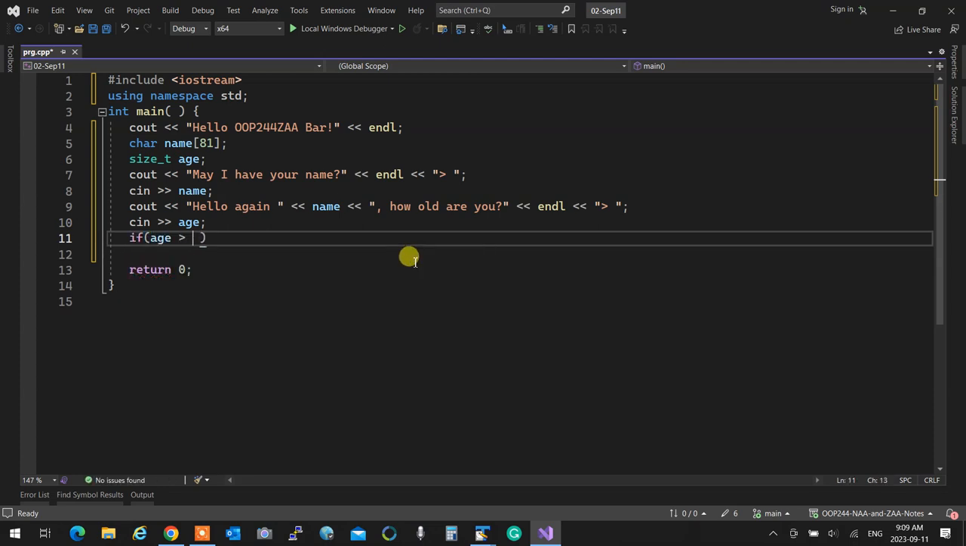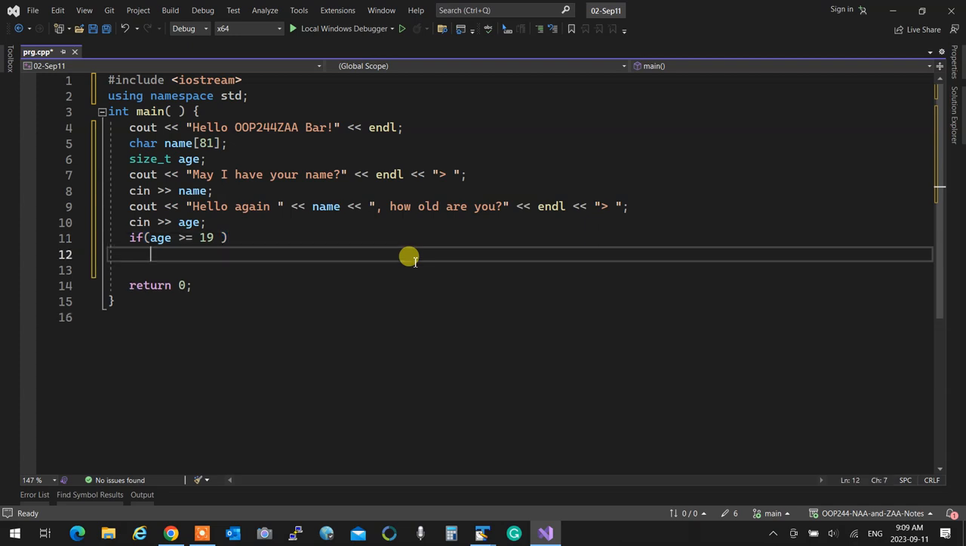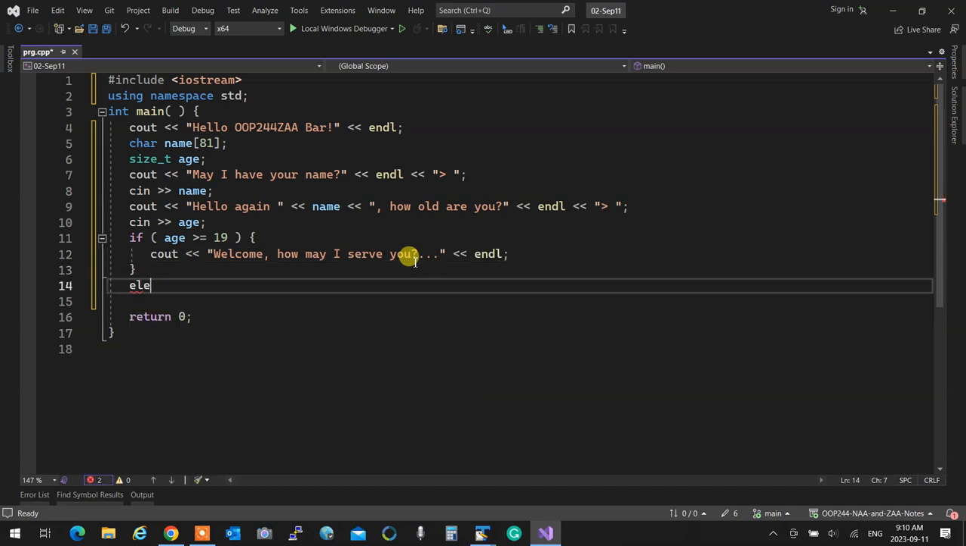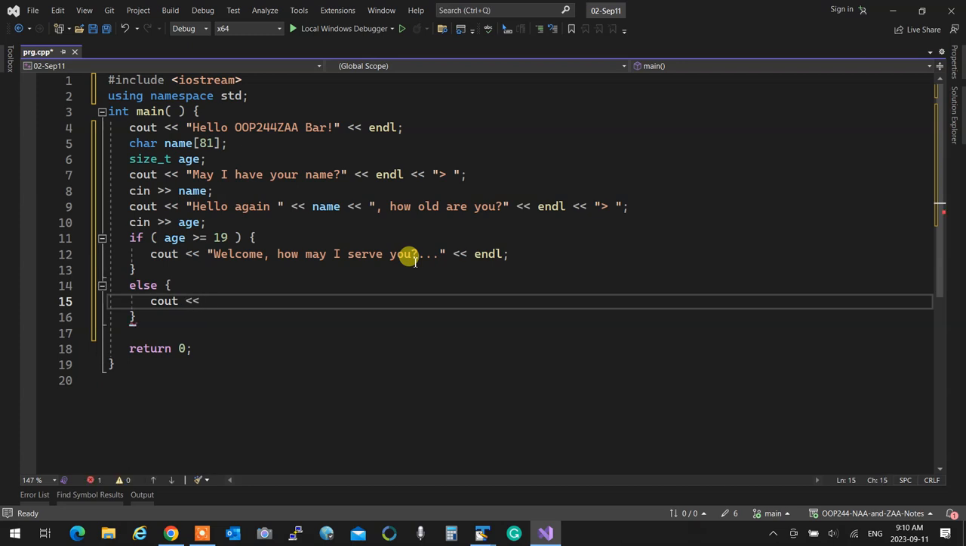If age is greater than or equal to 19, I can actually say, "Welcome. How may I serve you?" Okay, and the story continues. I'm not going to go after that asking for drinks and stuff like that. Else, cout, I'm going to say name, "Get out of here and come back when you grow up." Okay? And then I was in security. I'm not going to do that. All right? So, and I'm going to go to a new line.